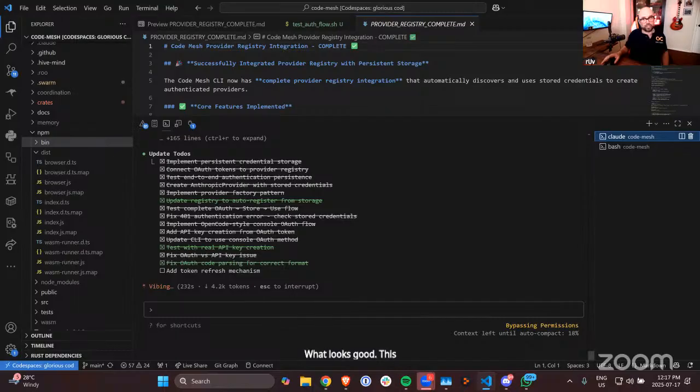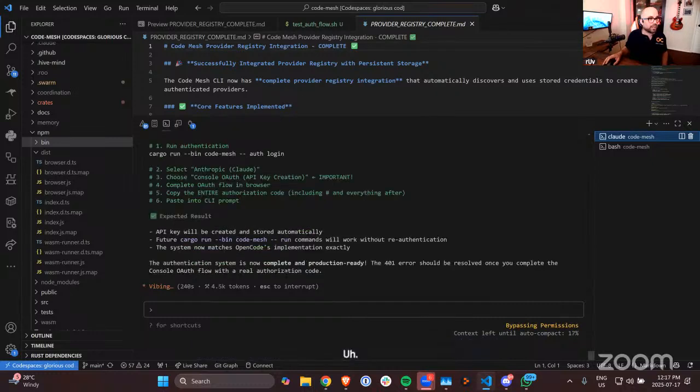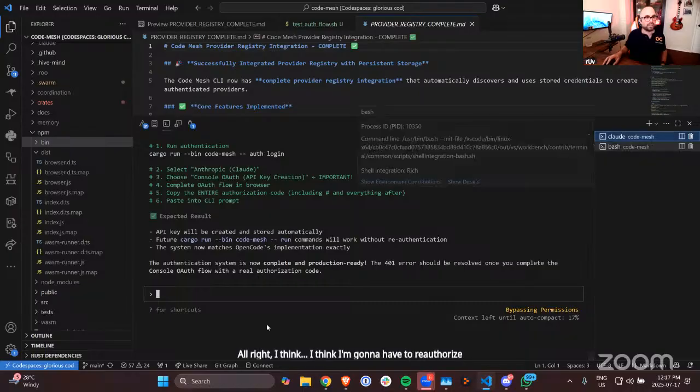This isn't actually a token. So if anyone's wanting to take it, this is the OAuth token, which probably doesn't work. So, added token, refresh, run. All right. I think I'm going to have to reauthorize. We'll see that in a sec.